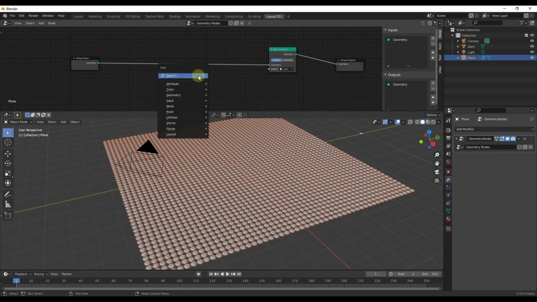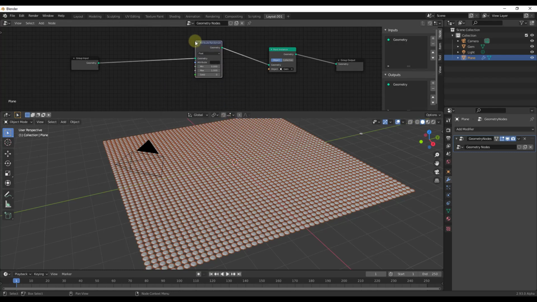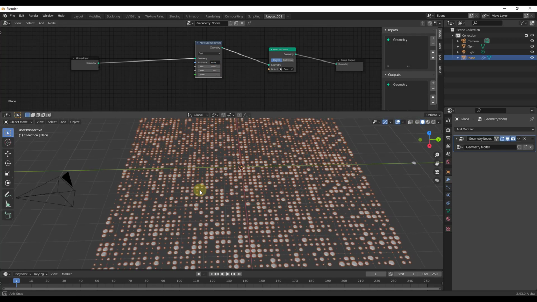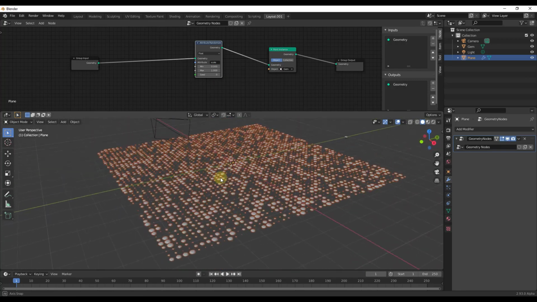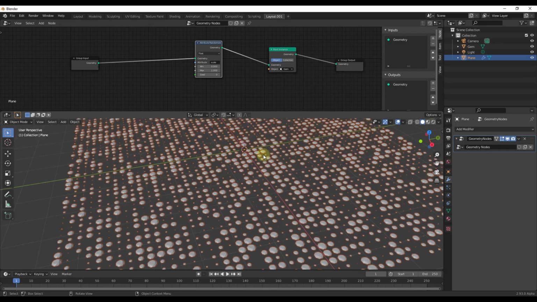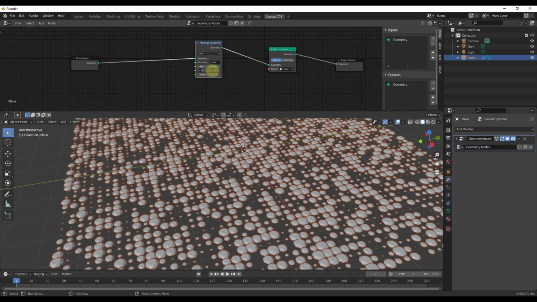We can do that by doing a Shift A and adding an attribute randomize function. So if I click in here, add an attribute randomize, notice how nothing happened yet. The reason for that is because we haven't told this which attribute to randomize. There are 3, I believe, basic ones that you can type in here. For example, I could type in a value of scale. If I type in a value of scale, notice how this is going to randomize the scale of each object, right? It's randomizing this based on the value that I select in here.